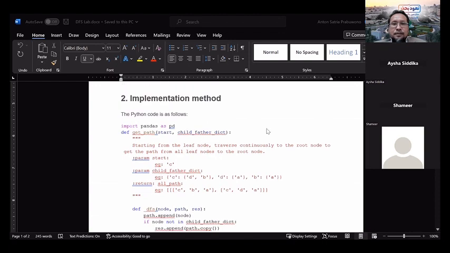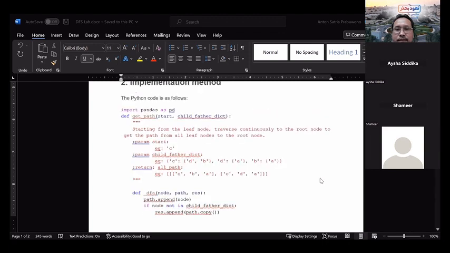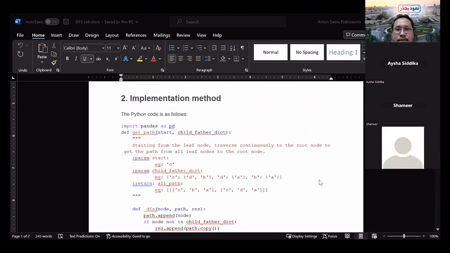Can you see the code here? Yes, sir. So if you open the Google Colab, you need to write down this part. Import pandas, which is a library here, and then after that the code here.